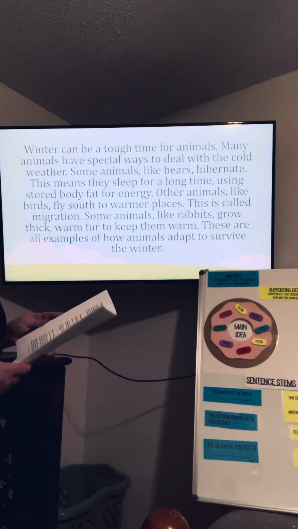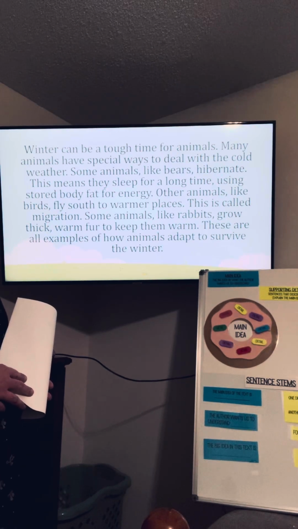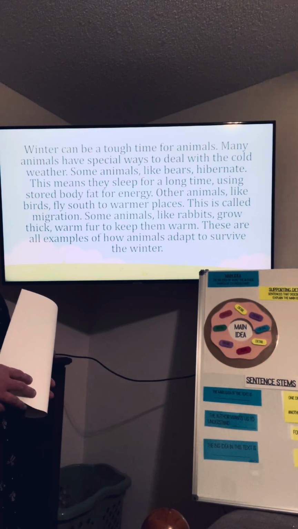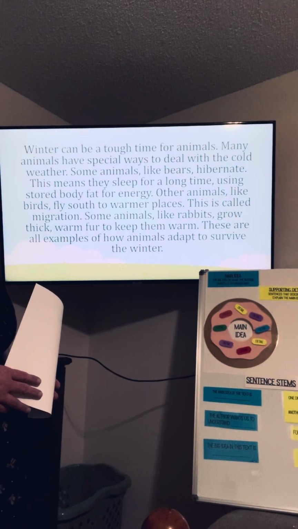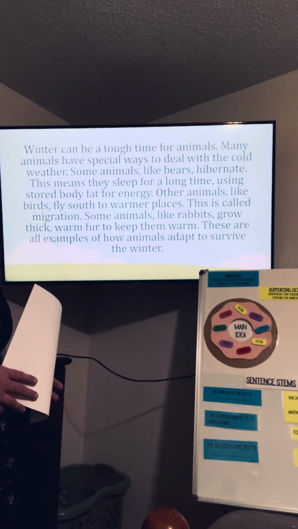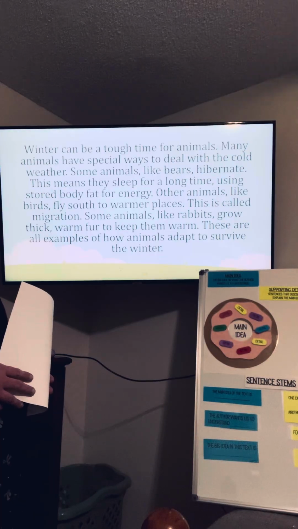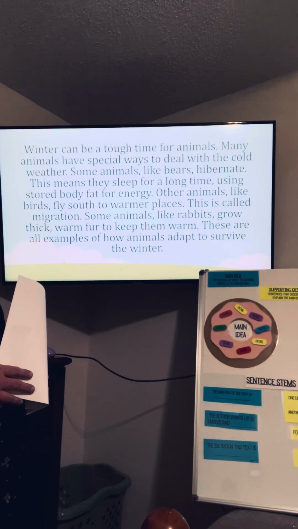Winter can be a tough time for animals. Many animals have special ways to deal with the cold weather. Some animals, like bears, hibernate. This means they sleep for a long time, using stored body fat for energy. Other animals, like birds, fly south to warmer places. This is called migration. Some animals, like rabbits, grow thick fur to keep them warm. These are all examples of how animals adapt to survive in the winter.